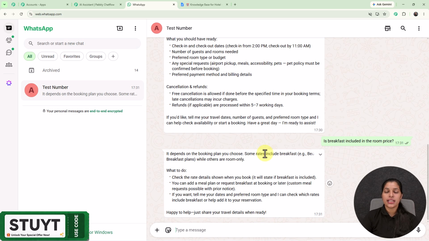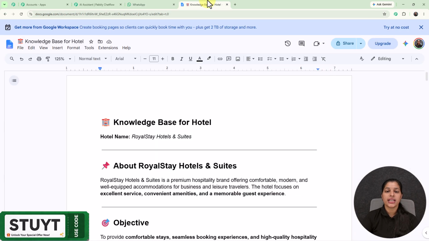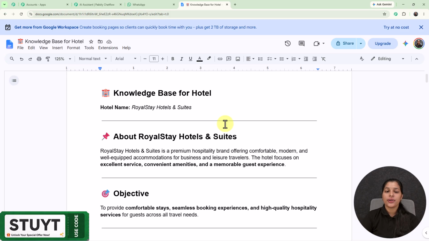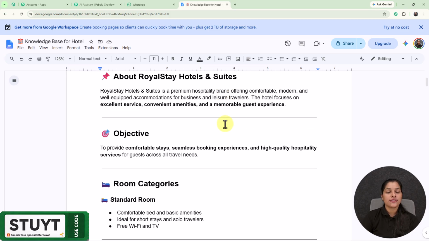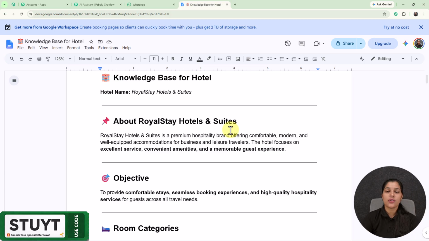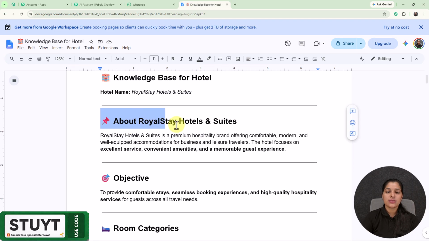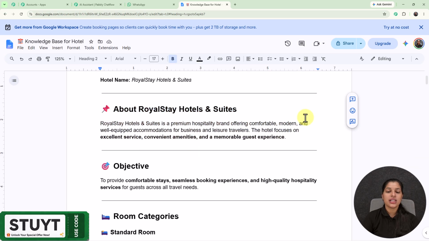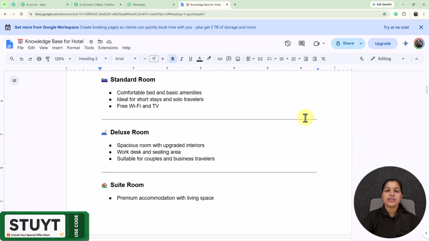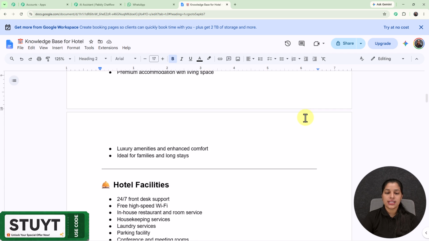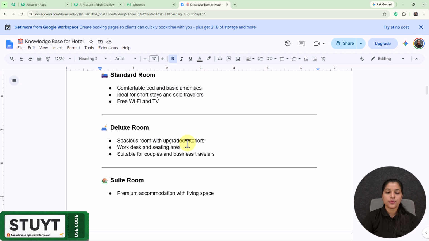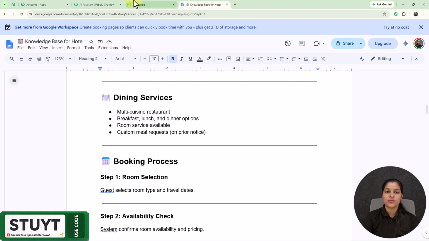So if you are running any business and want to create this AI assistant, then you have to use this knowledge base, basically the brain for your AI assistant, which contains the details of the business. So in the knowledge base, you have to provide the details of your business. And here you can see that my knowledge base starts with a business overview, which will let my AI understand what my business is about and who my target audience is. And next you can see the room categories and the rest of the details which I have added to my knowledge base.